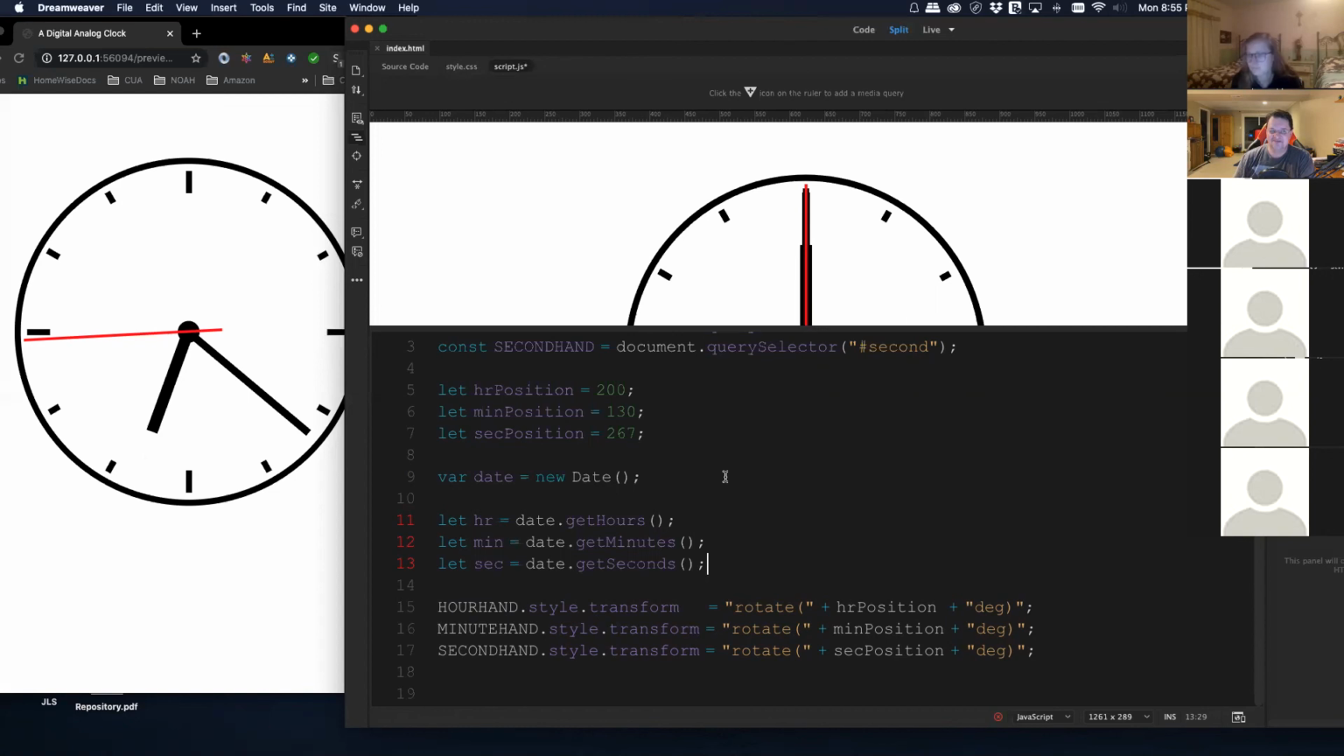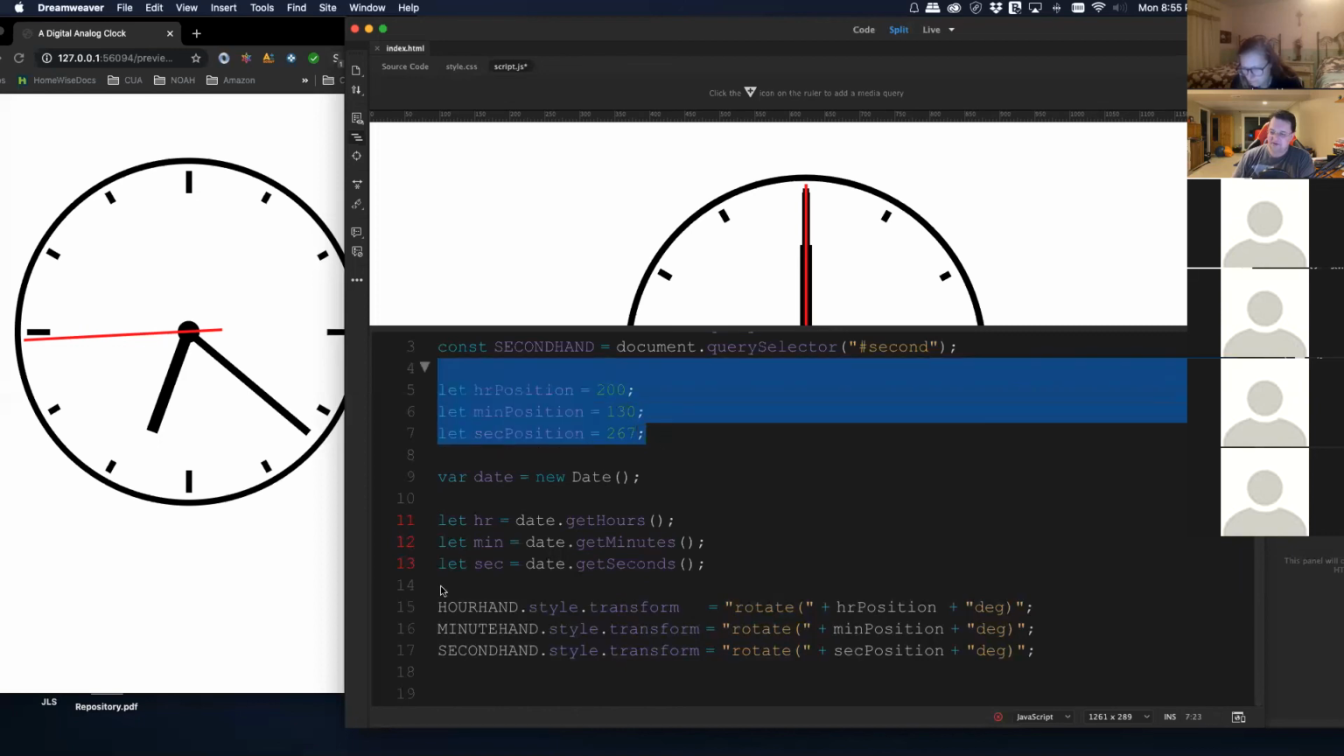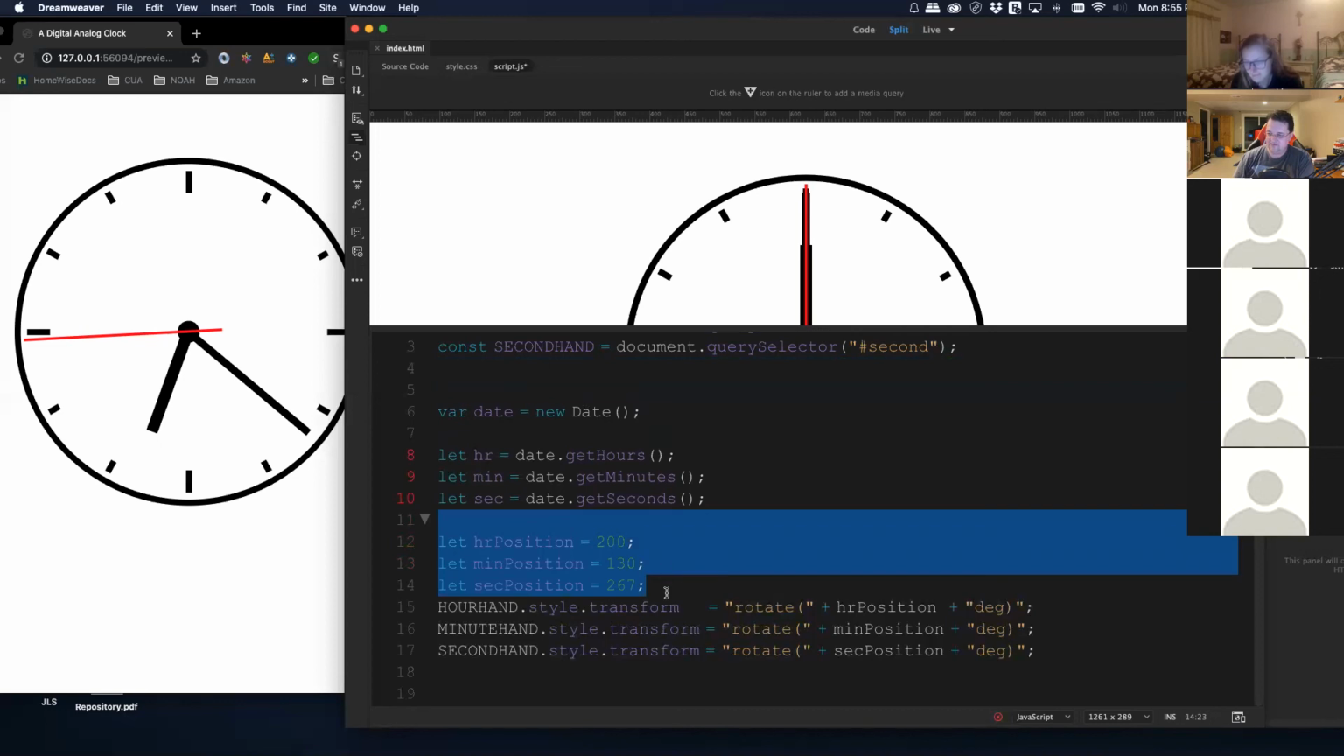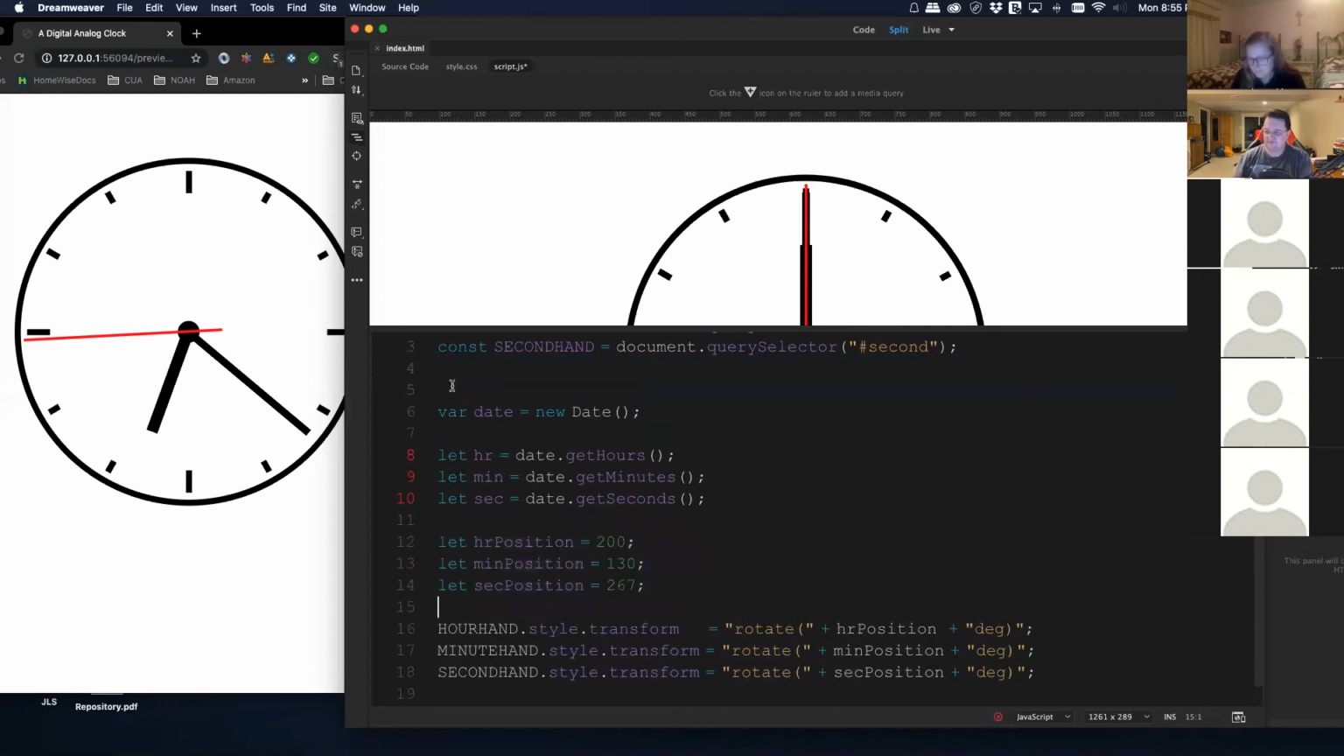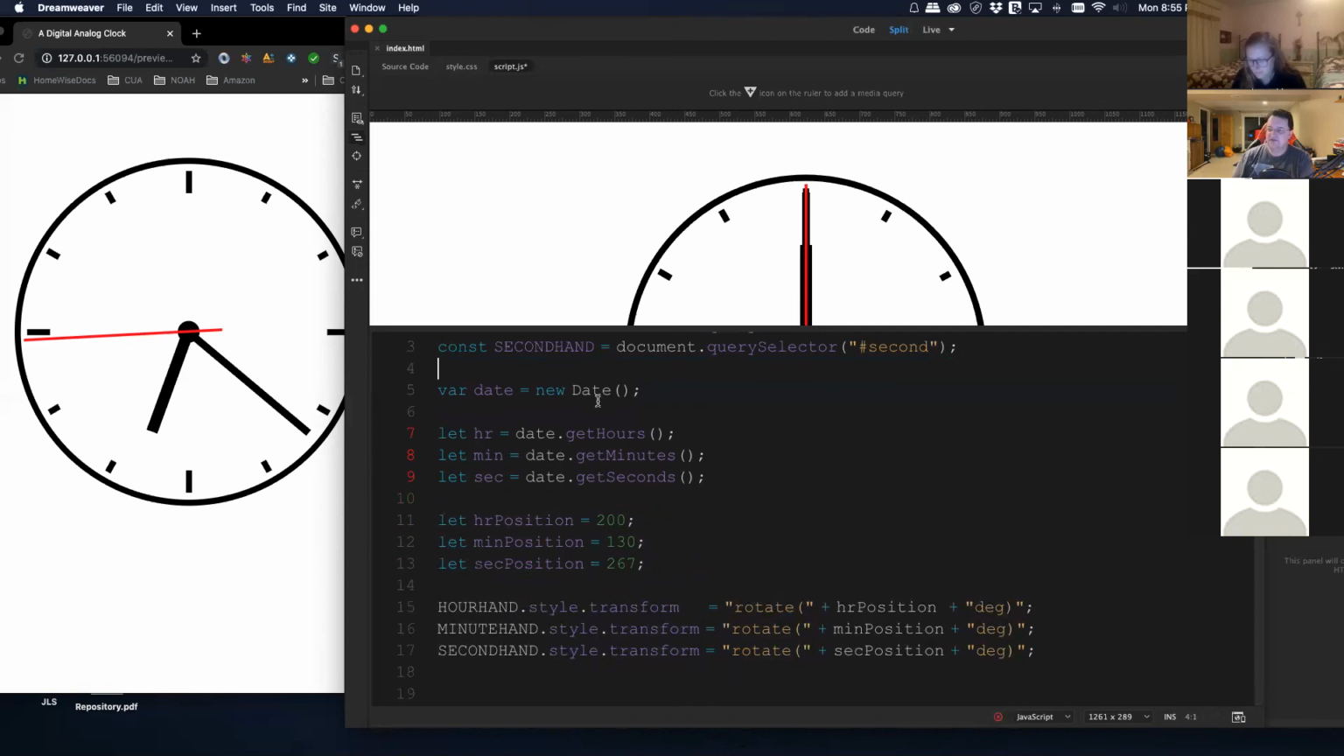Everyone good with that? Okay. Now let's put our 3 position variables below the last minute and second that we created here. So first we go and get the date, then we put it in our hour, minute, and second variable, and then we use that and save it in the position.